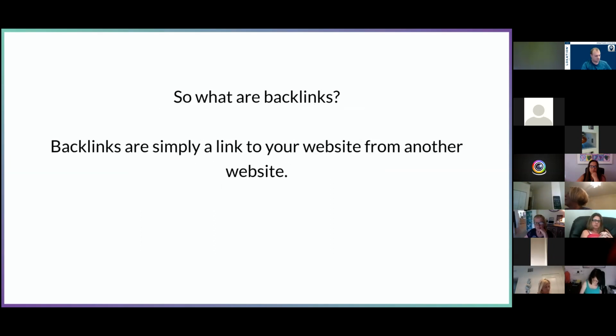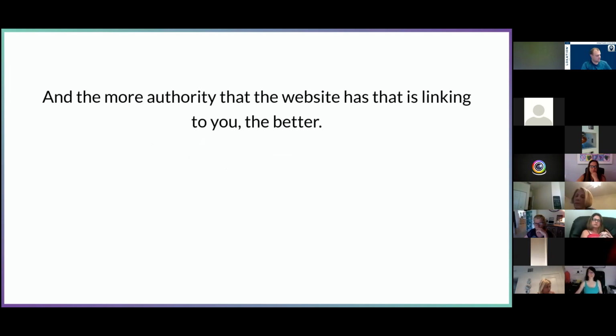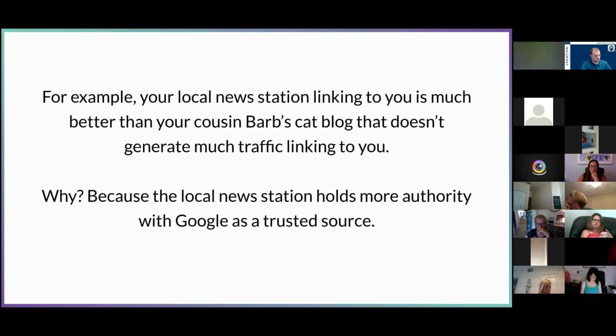Backlinks are simply a link to your website from another website, okay? Backlinks are only going to matter if you have a website, because that's what other people are linking to. So when we think of backlinks, the more authority that a website has that is linking to you, the better. So what does that look like?